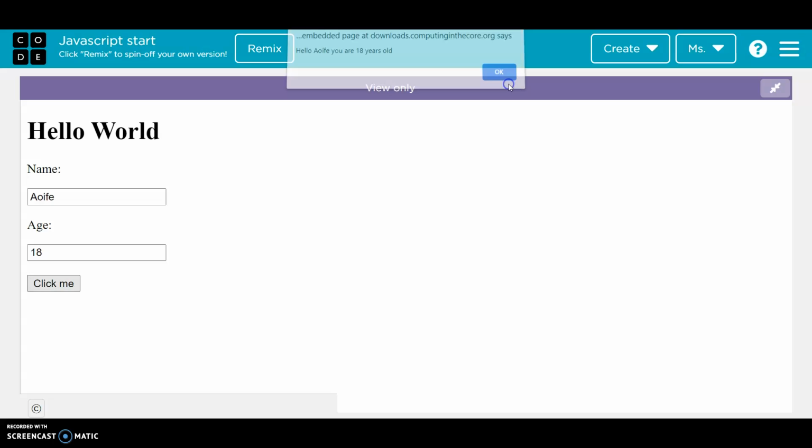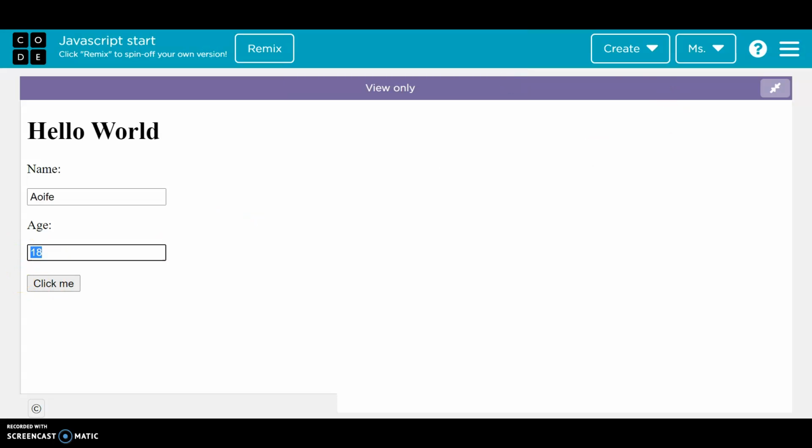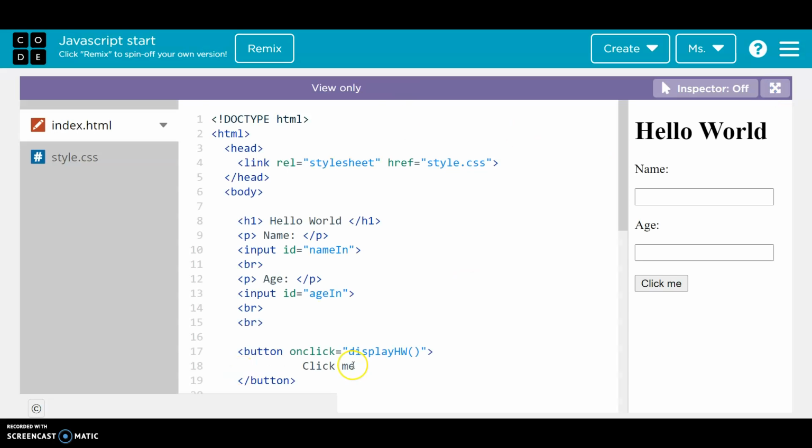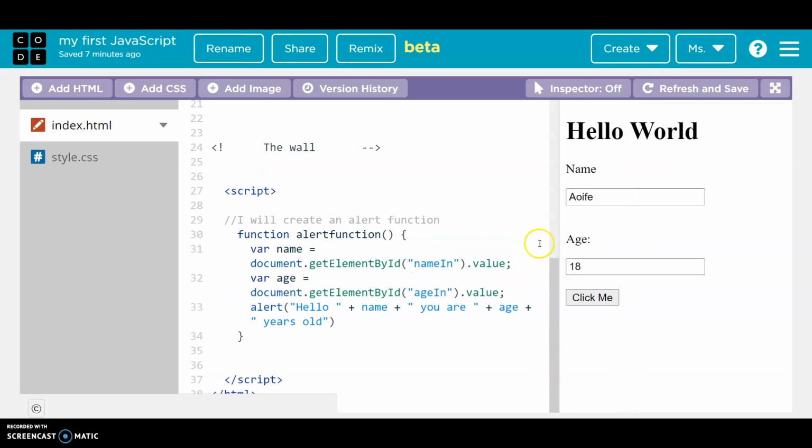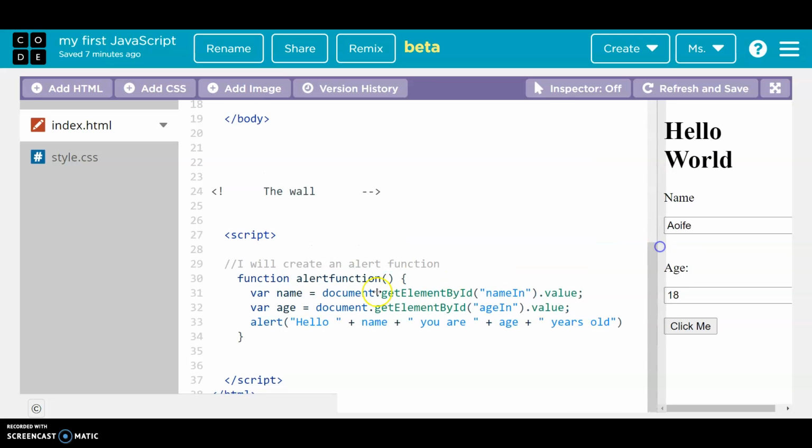So what we need to do is edit our JavaScript. I'm just going to go to my JavaScript and scroll down to where I have my JavaScript. And in here, what I have set up at the moment is my alert saying hello, name and age and the number of years old. I'm just going to widen this a little bit so it's easier to see. So we're going to edit this.